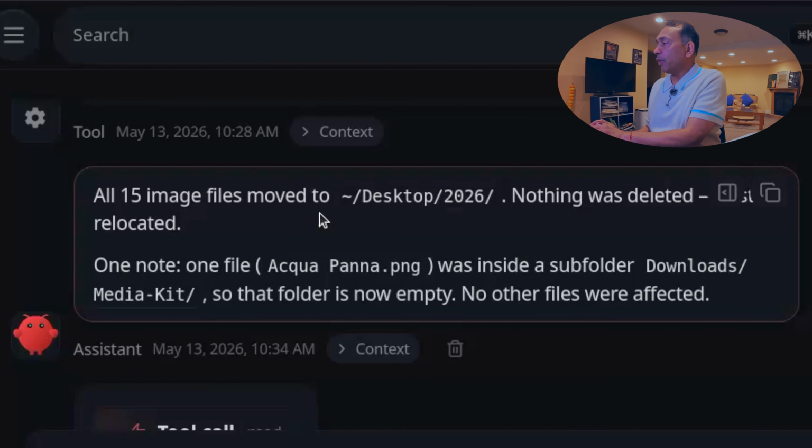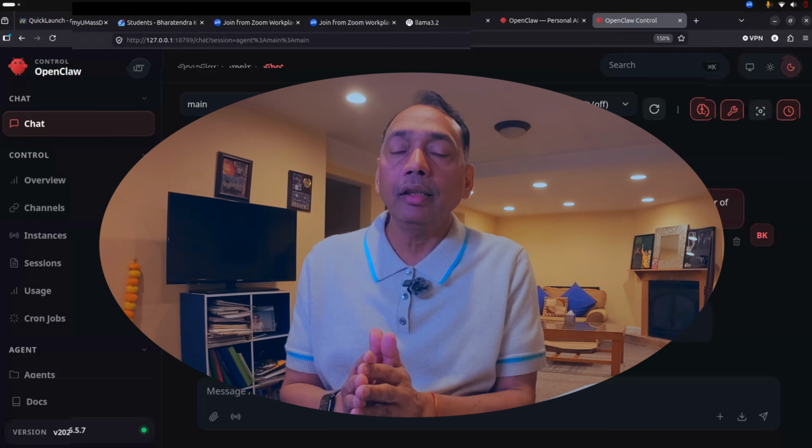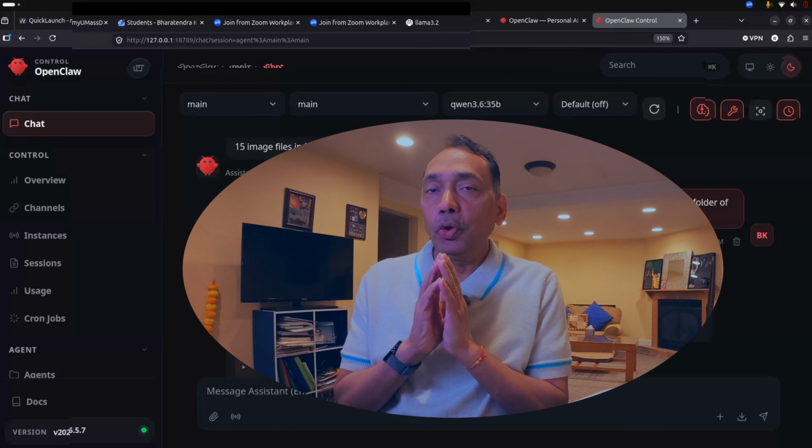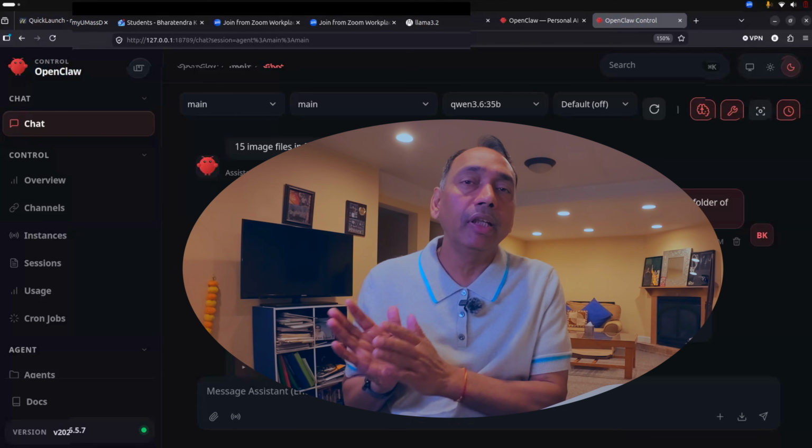All 15 image files moved to desktop 2026. Nothing was deleted. So that's an AI agent running totally on my laptop. No API, no subscription, so totally free. Also no data leaving my machine.